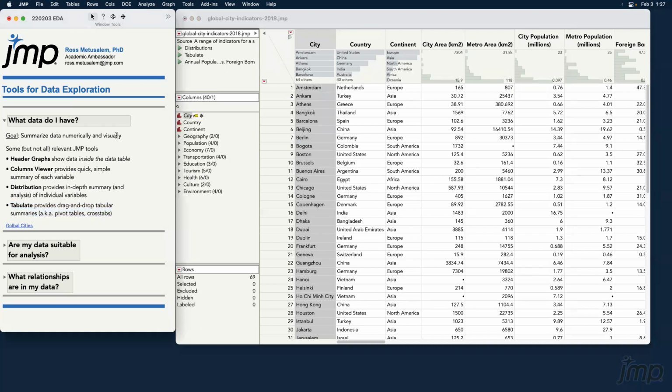So again, we've been reviewing tools for summarizing your data, some but not all of the relevant JMP tools. These are just 4 that I strongly recommend using, especially the distribution platform. I really do believe that every data set you ever bring into JMP should be put into the distribution platform to help you better understand what data that you have.